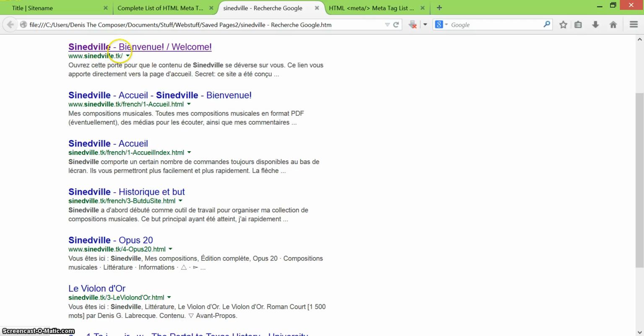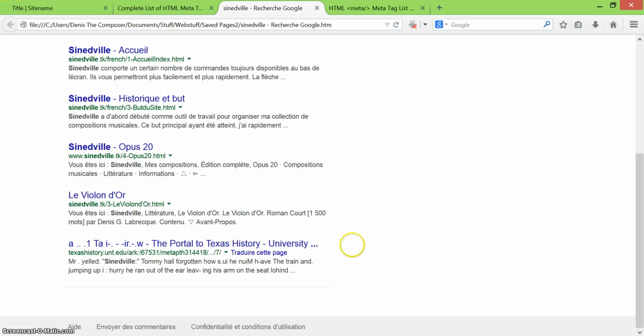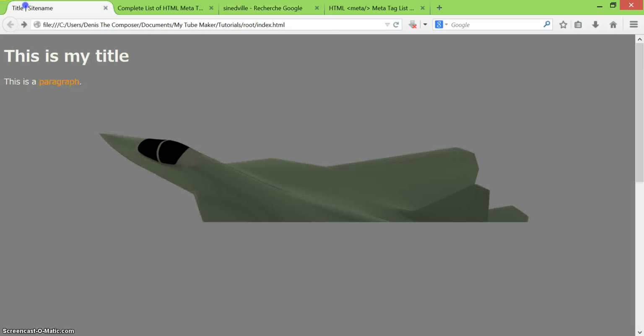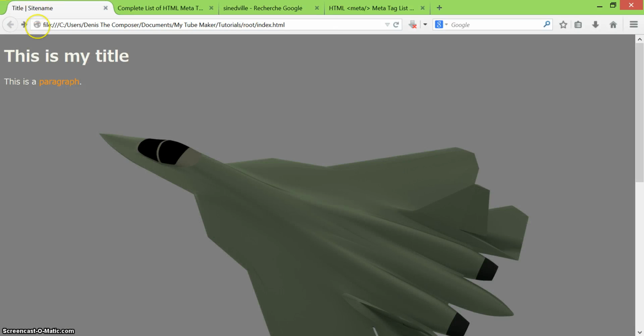Also, it identifies how the users will see your page. So here, this is in French, but they see it as Sinedville bienvenue, welcome. And that's what identifies your page. It's not just a little title and site name up here. Therefore, it's very important that you get the title right. Do not forget the title.